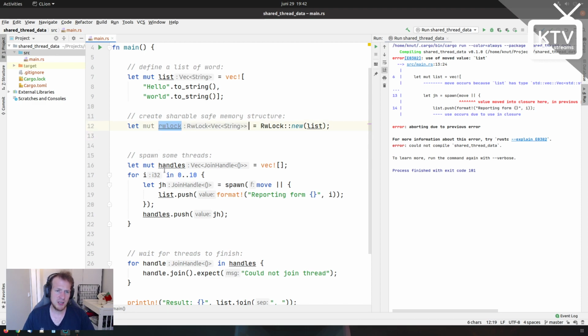Again, we said we need to share this RwLock, but it has the same problem as the list. If we move the RwLock into this particular thread, then we have moved it and we cannot use it again the next time. So we need the ability to clone this. Like I said, we need a reference counter with multiple copies of the reference, and then have internally a memory safety that says when everyone is finished with this, we can go out of scope.